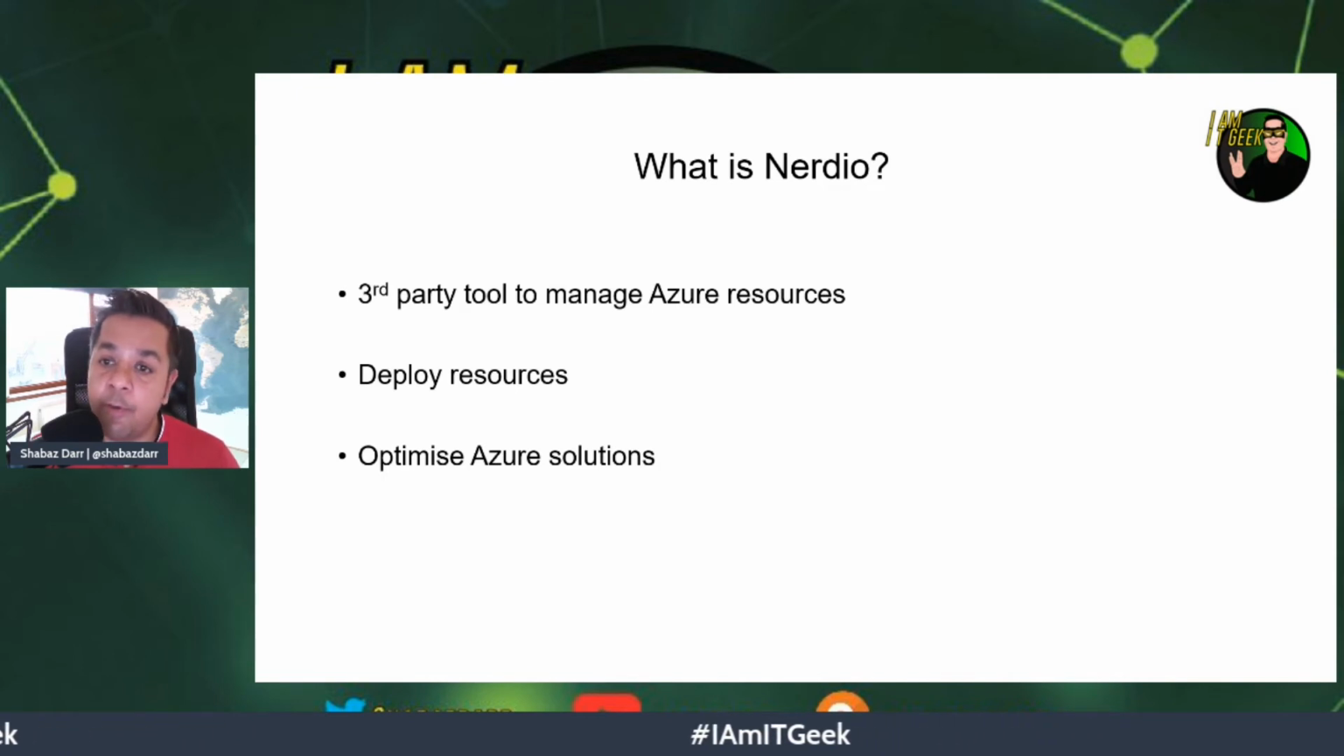You can actually do all your monitoring and your alerting through Nerdio. So that makes it much easier for you to get those sort of insights into your Azure solution and then optimize them as and when you need.